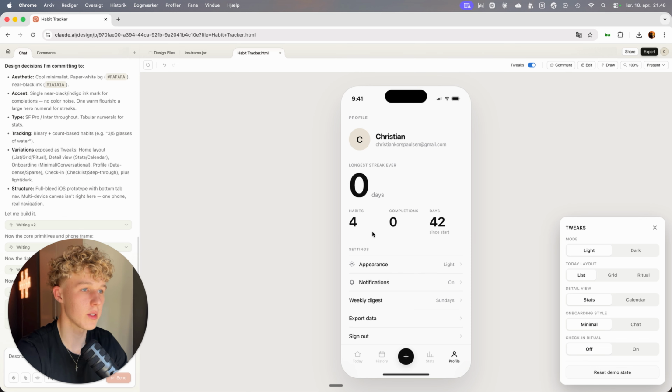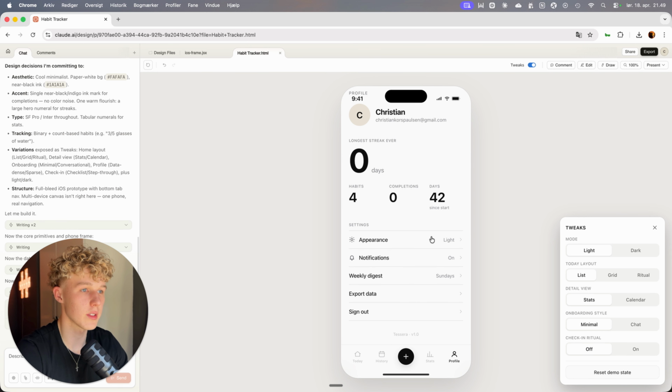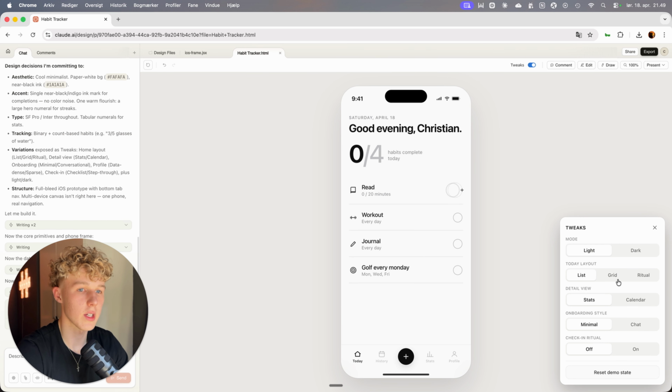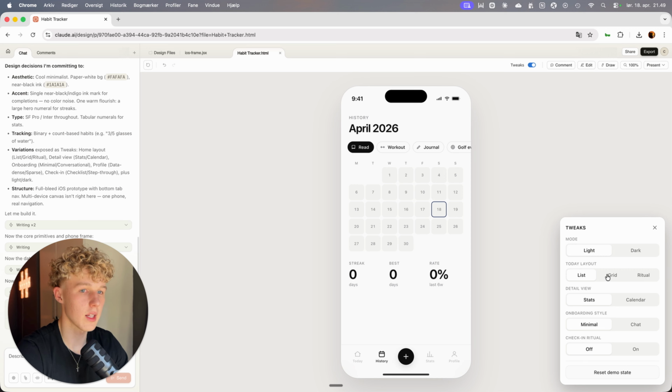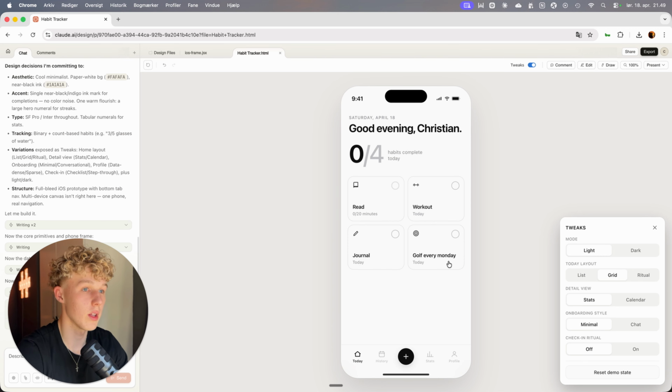It's kind of minimalistic. It uses the white and sometimes green color. My profile page with my habits, completions, days, all these kind of things. We can change the appearance also around here to dark mode. We can change our today layout to a different kind. We have this grid. I really like this grid actually. It kind of looks very good. And then we can check off the boxes right here. And yeah, it looks actually pretty good.